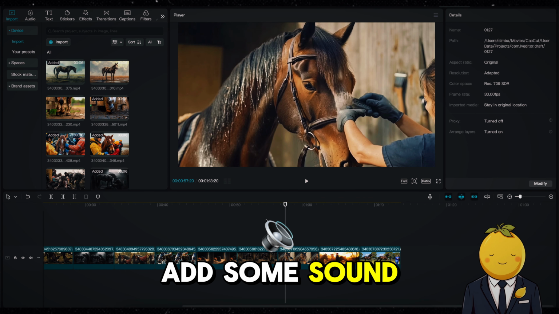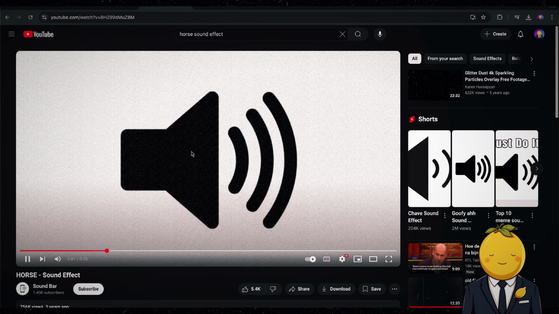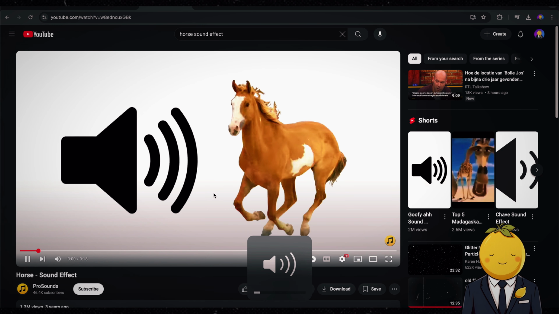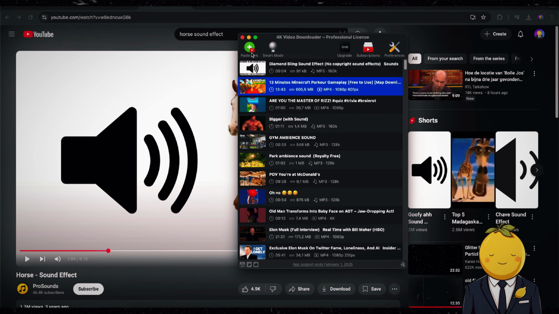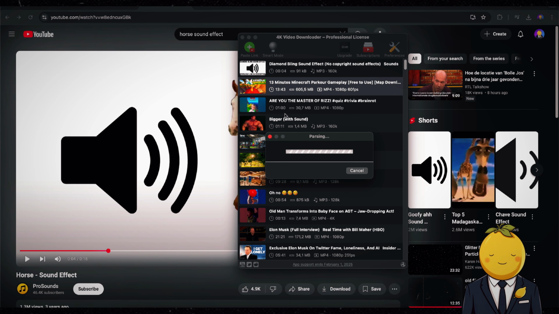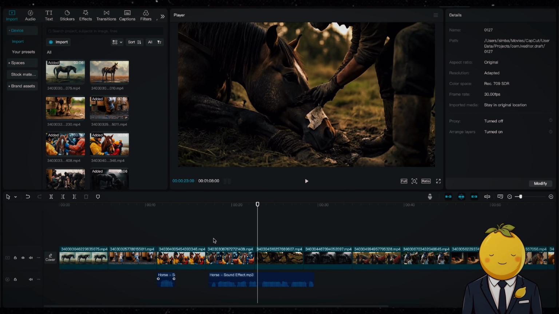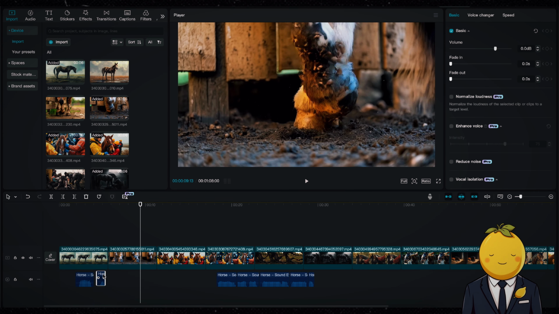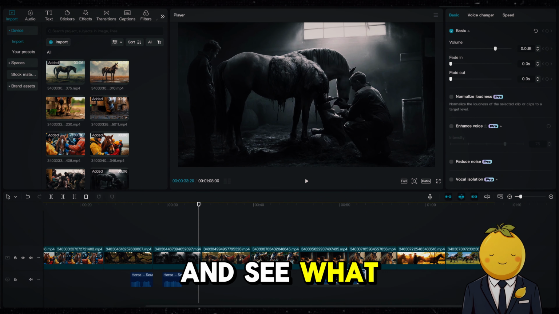Now next we will add some sound effects. Simply get it from YouTube. Some horse sound effects will be great. Chop it up and add it to the playlist. There are a lot more sound effects you could add. That is all up to you. Experiment with it and see what works best.